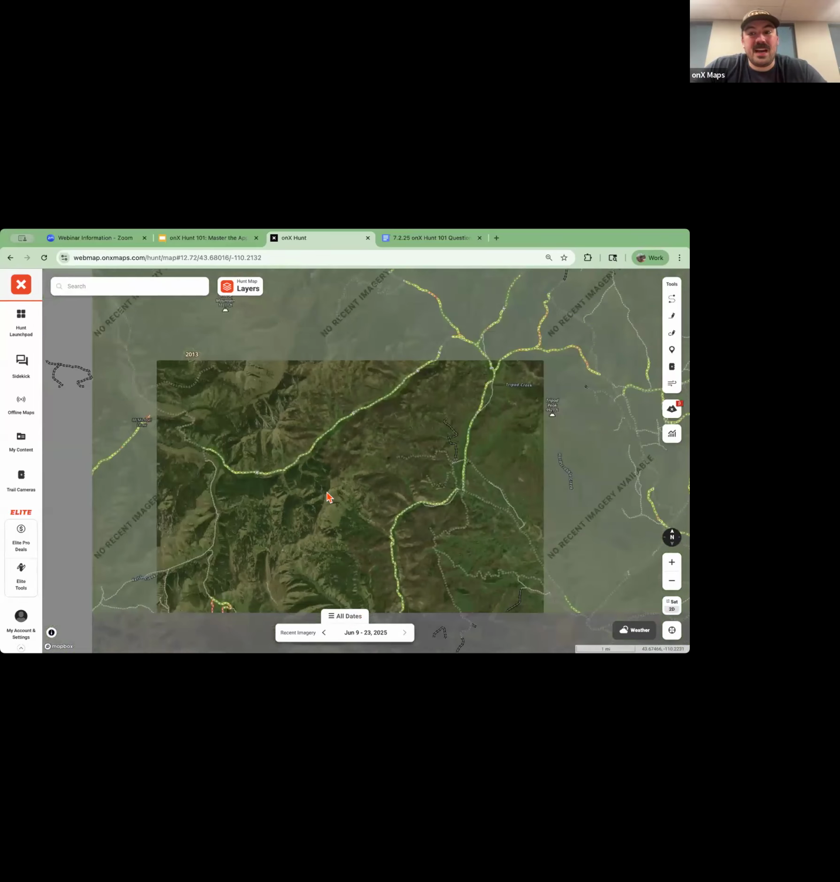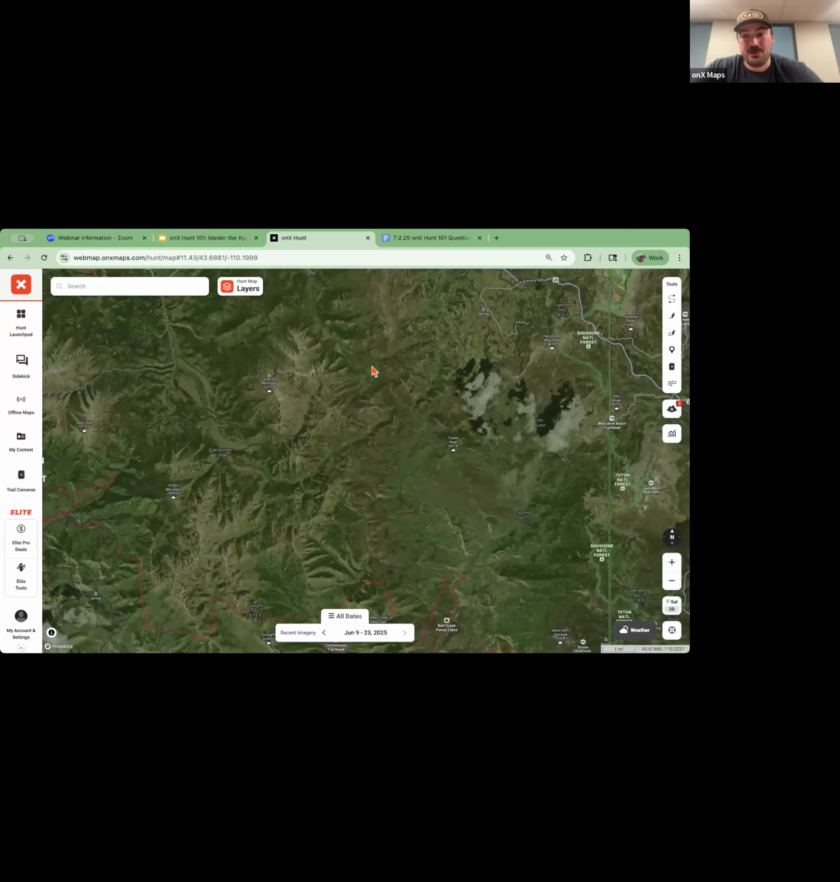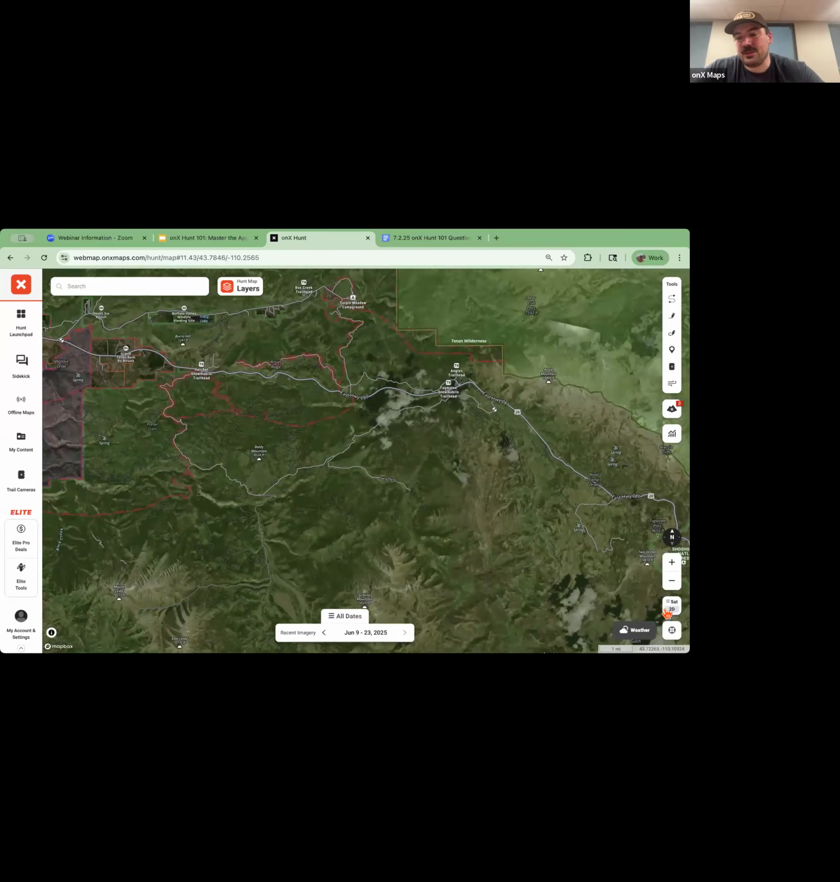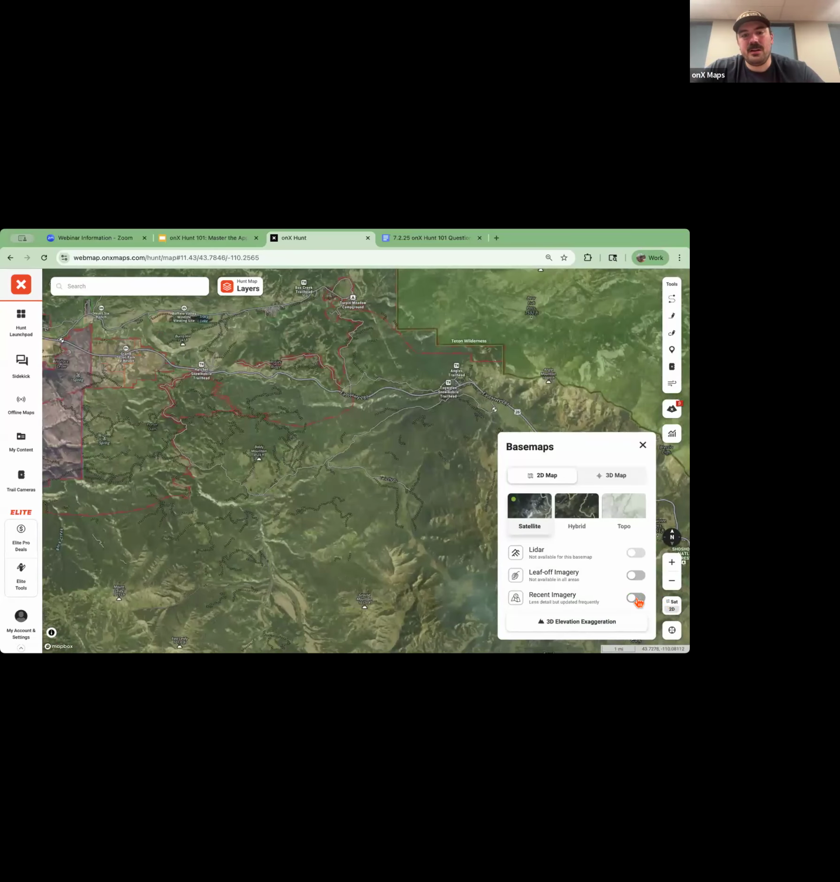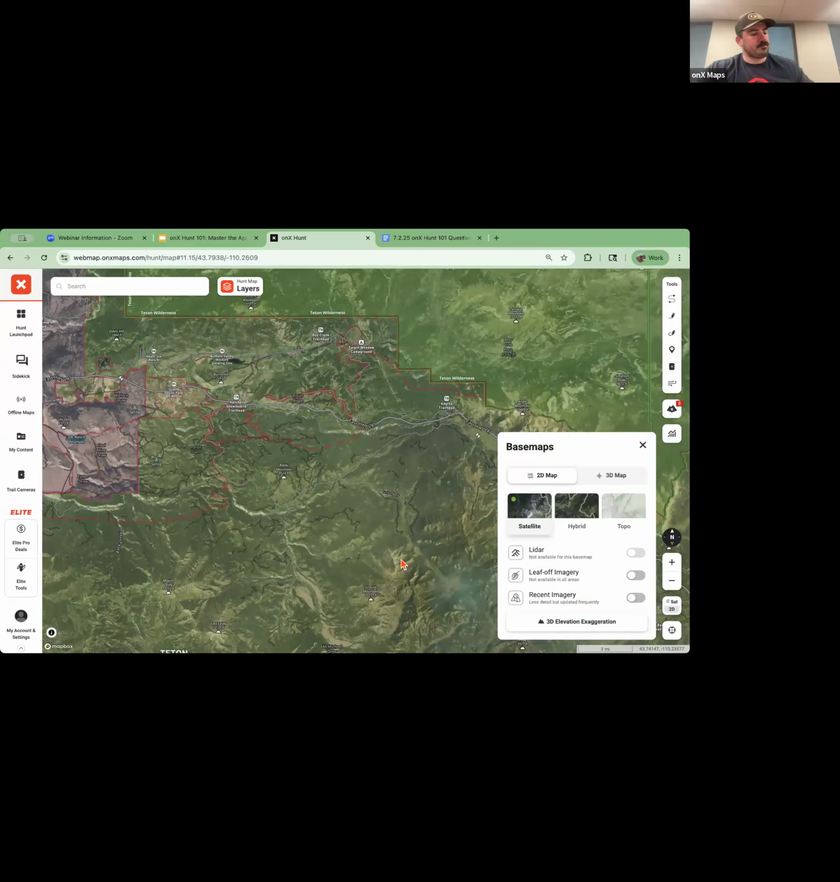We've had people use this ice fishing quite a bit, believe it or not, to check ice levels and see where ice roads are going across and things like that. So again, that's an elite only feature, but do take a look at it. I think you'll find it pretty interesting.